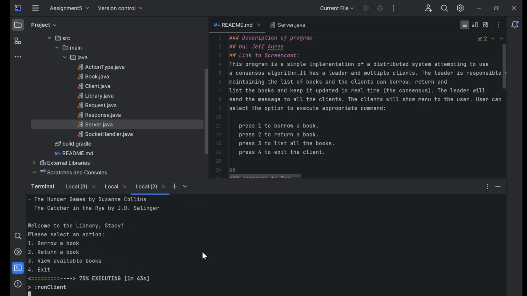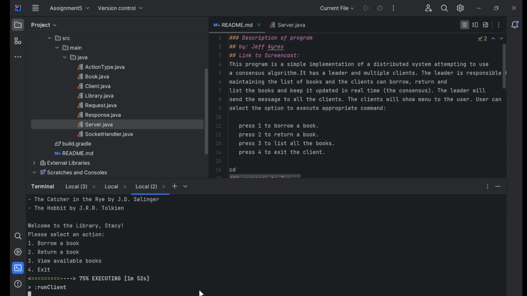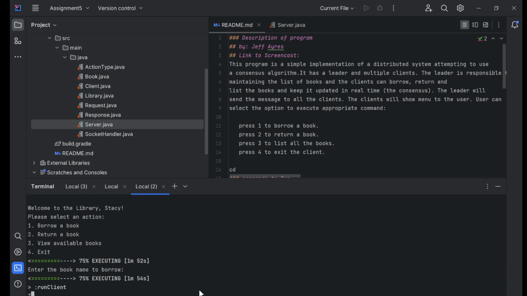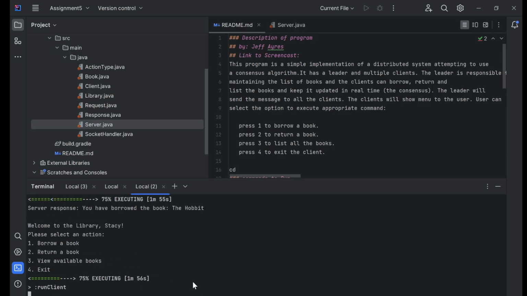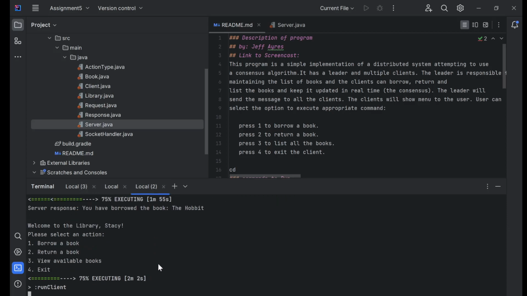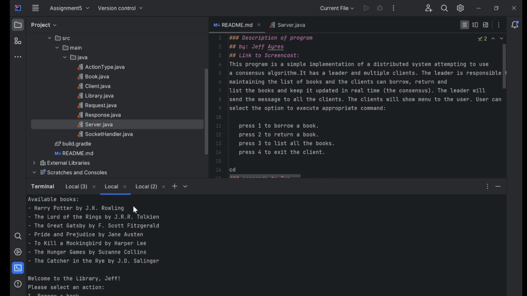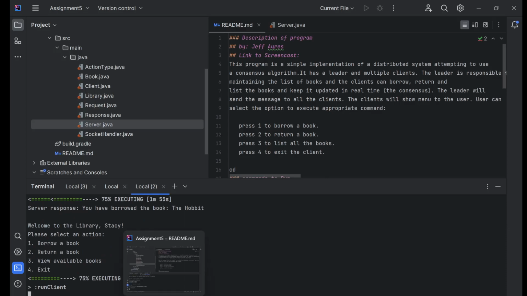And now Stacy, if I'm Stacy and I hit view available books, hit 3, boom, The Hobbit's available. So now I can go borrow the book. Boom. You're now borrowing the book Hobbit. Alright. And if I were to view it on Jeff's, I don't see The Hobbit. So now Stacy has the book.